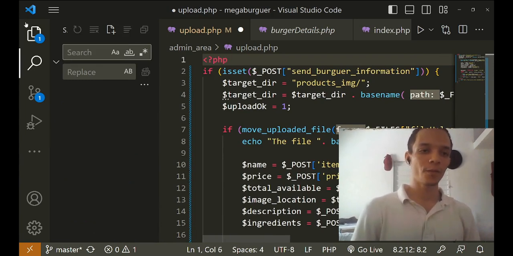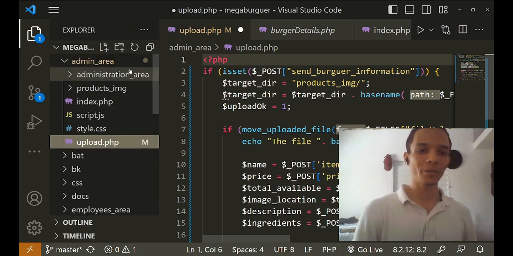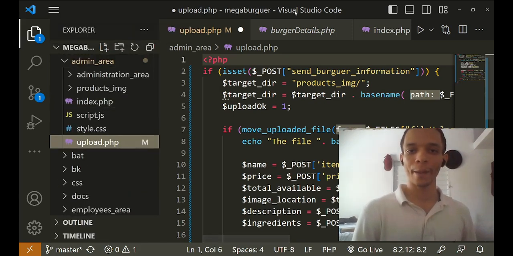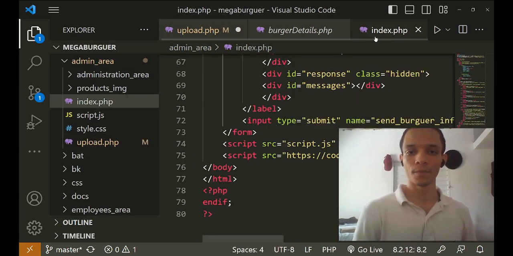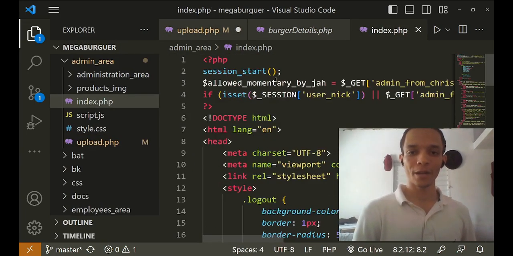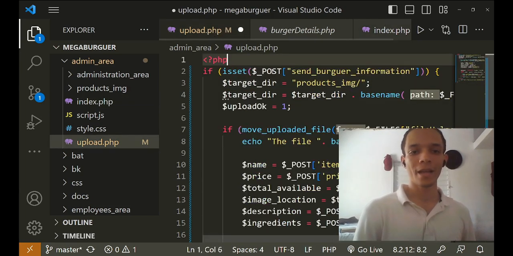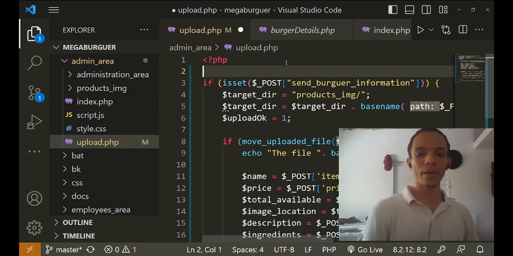So let's look for something cool, and what I'm going to do is just to look for the connection that is needed. How am I going to do that? Well, I am going to make a require here.